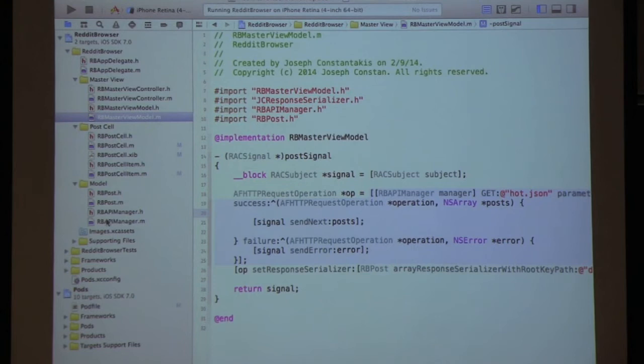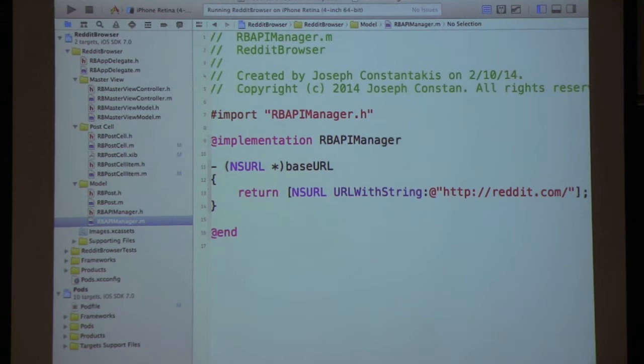The API manager, if you guys were curious, this is all it is. The URL is reddit.com. Nothing too crazy.